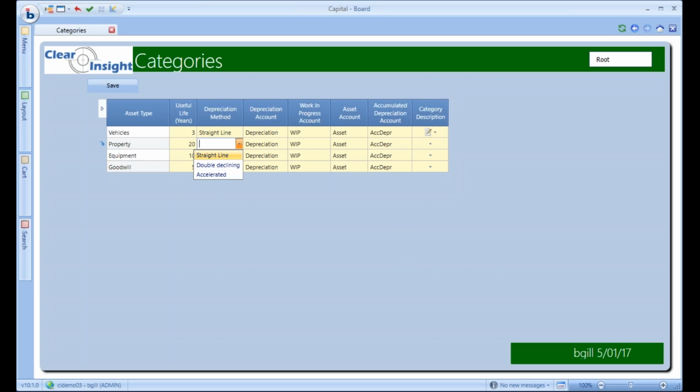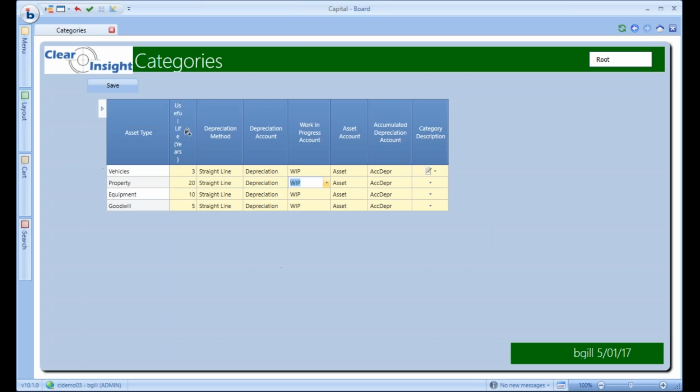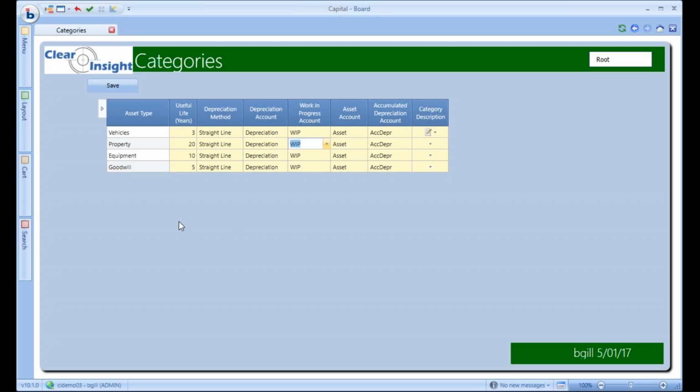I can change different depreciation methods by selecting something different from the drop-down. I could also put in links to other valid account combinations, so I can control what accounts are available in each of these drop-downs. But this is more of an admin thing to set up once to say vehicles are handled this way, property is handled this way, equipment, goodwill, and any number of categories can be set up this way. So now we're going to go back to our requests screen.